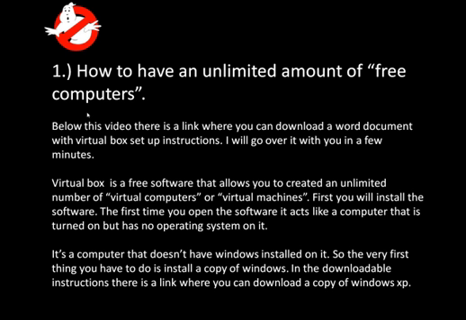It's very easy. VirtualBox is free software that allows you to create an unlimited number of virtual computers or virtual machines. First, you will install the VirtualBox software to your computer. The first time that you open up the VirtualBox software, it acts like a new computer that has just been turned on, but there's no operating system on it. So once we install VirtualBox on your computer, we're going to open it up, and it's going to say there's no bootable medium. It basically says there's no Windows, there's no operating system.